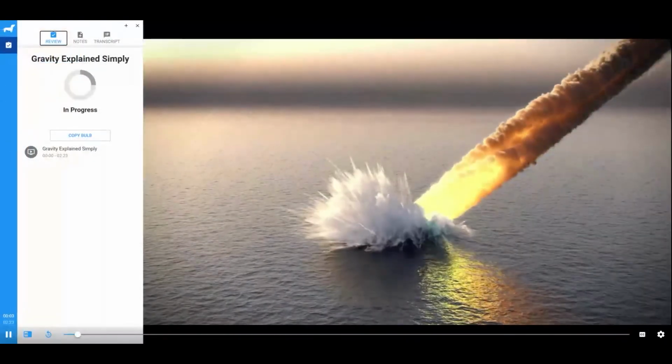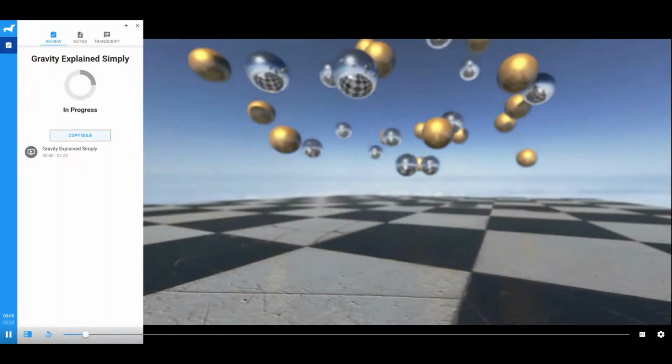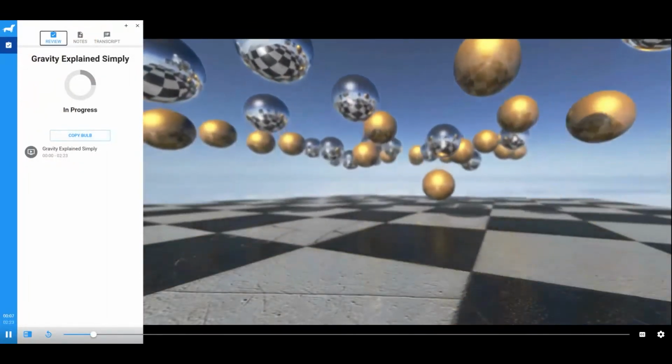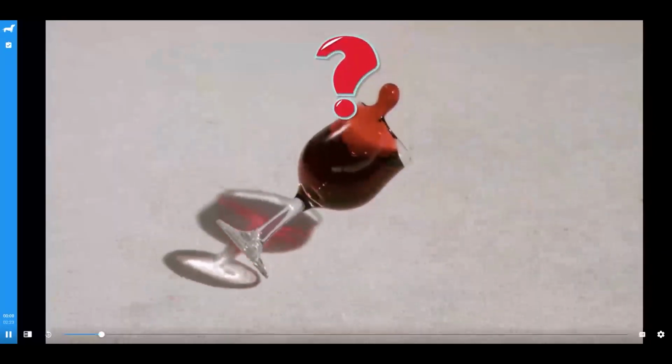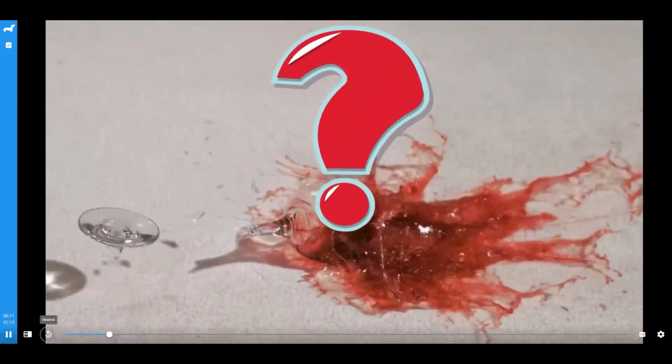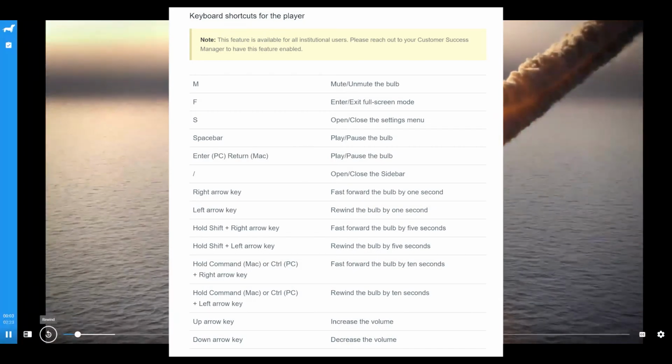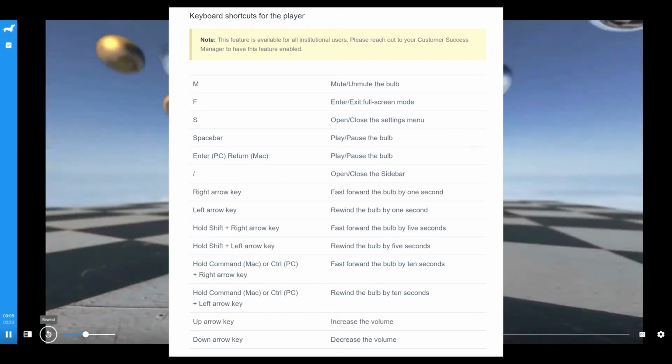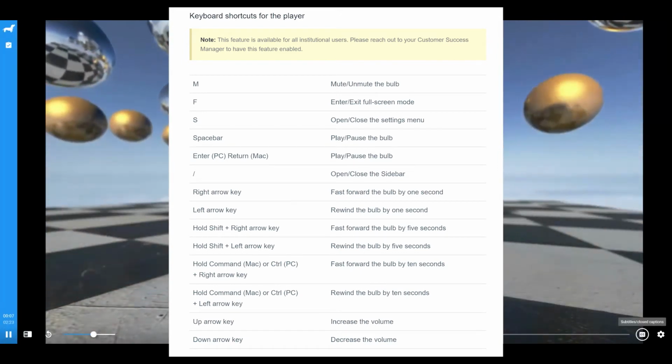From the learner's perspective, they can easily navigate the PlayPosit player with a tab key. Pause and unpause the video playback with a spacebar or the Enter or Return key. And there are more hotkeys that allow learners to navigate in PlayPosit players without using a mouse.